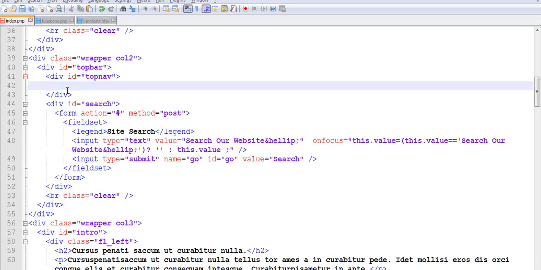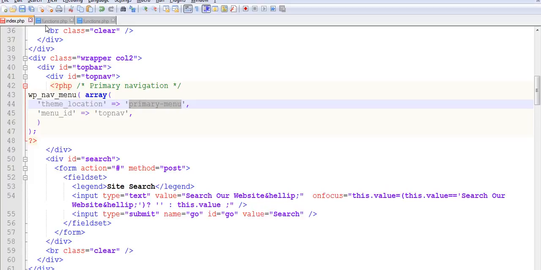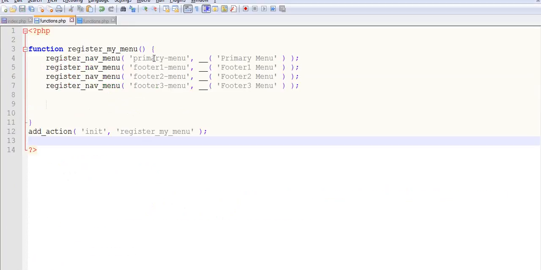Okay, you need to call one function, and that function is this one: wp_nav_menu. This is the function. Under theme_location, you need to specify the primary menu, which you have just specified in functions.php, primary-menu.